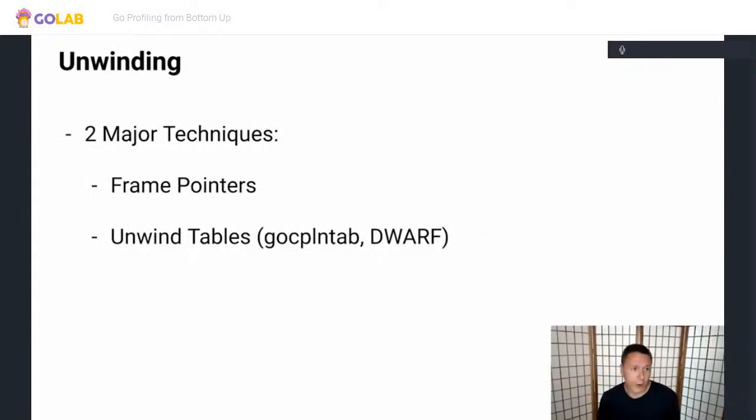So let's talk about unwinding first. For unwinding, there's two major techniques that are used in the industry for native programs like Go. There is frame pointer unwinding, and then there's unwind tables. And we're first going to talk about frame pointers and then about unwind tables.